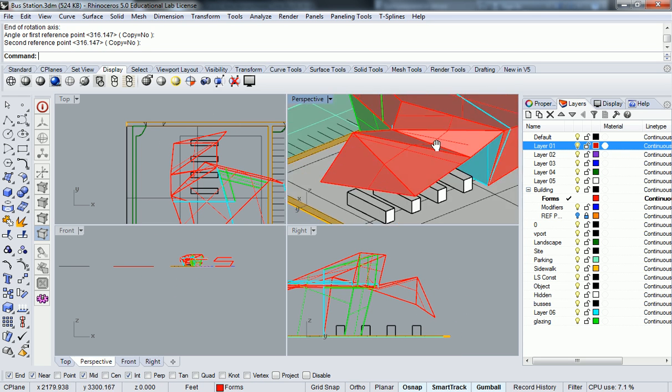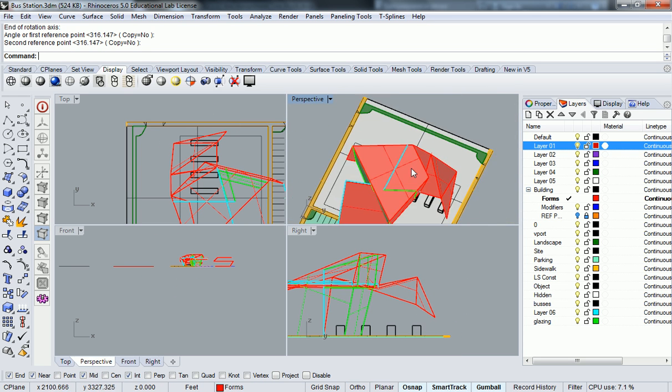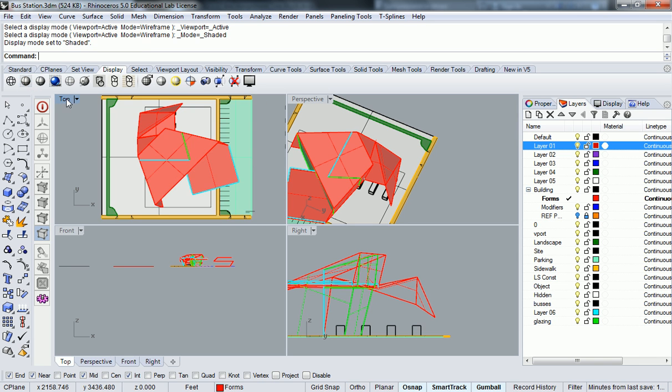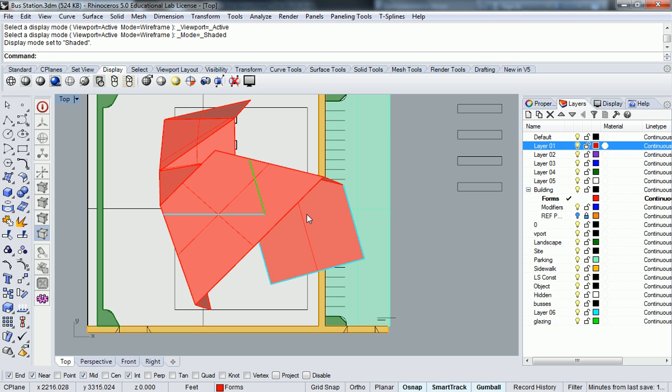Okay, so what that created was this kind of transition. If I look at this up here in the top view, I transitioned from a kind of quadrilateral sort of folded plane to a triangulated folded plane that grows off of my original building.